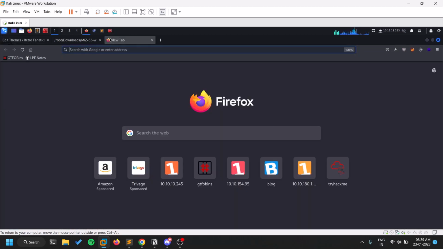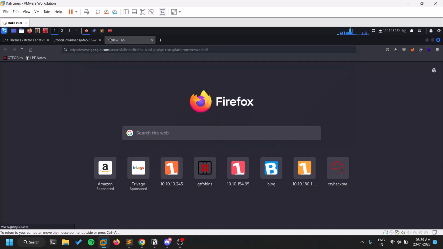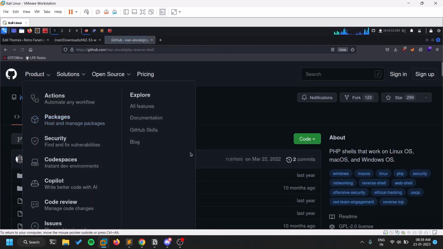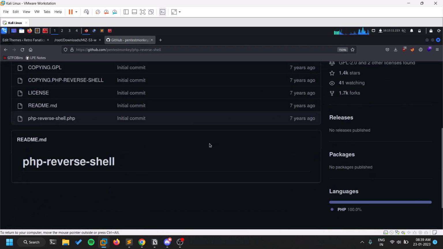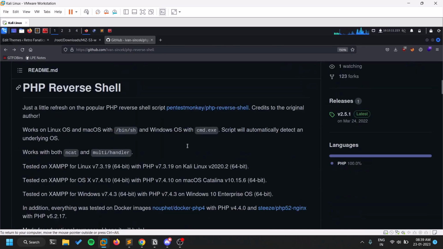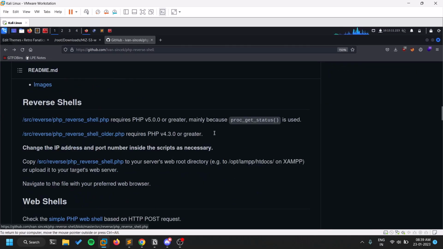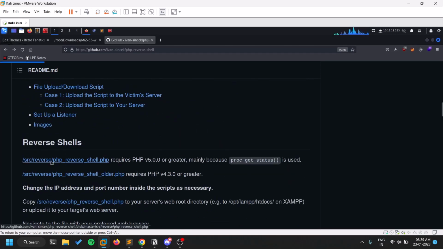But before that, you can look up a PHP cross platform reverse shell, for example. Since this is based on Windows, and most PHP reverse shells may be written for Linux, try to choose carefully. For example, I'm going to choose something like this. Let me go back. You can see a few reverse shells over here, like the PHP reverse shell and so on. You can open any one of those.